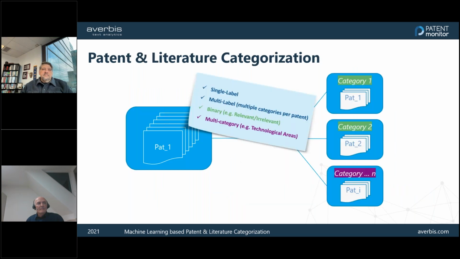So what does the classifier offer? It basically offers to label a patent with a certain category. For example, it's a tire patent, so a car tire. That is a single label scenario where every patent gets only one label. It's a tire or a steering wheel or none of them. We can also offer a multi-label scenario where, for example, a patent can be a tire patent and a car patent. So it has multiple labels per patent.